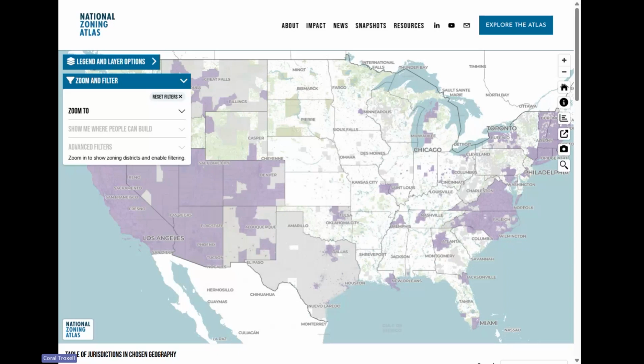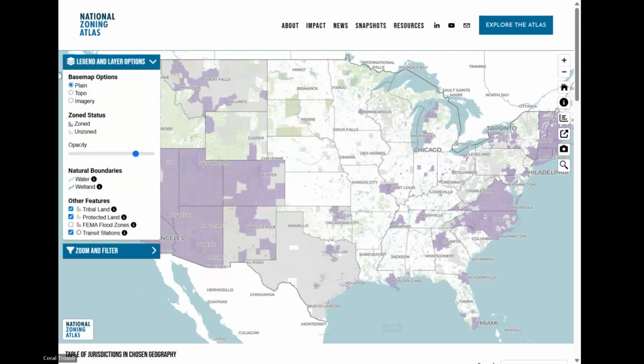On the left side of the map, you'll see the Legend and Layer Options box. Let's start with the legend. We've set up the map so that you can select different base maps. You can click on Plain, Topography, or Satellite Imagery. Here, we're sticking with the plain base map.